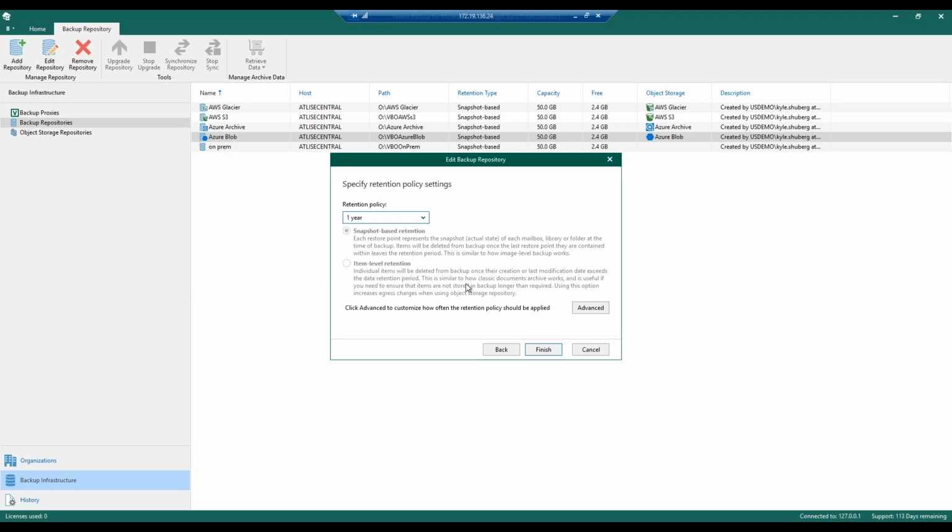Now, one thing you'll notice is there are two different types of retention policies. So I'll definitely go into those now. The snapshot-based retention is very similar to what you're probably used to with backups. It's going to be that point in time backup. So for instance, we would run a backup today, and then everything in that point in time that we've backed up is going to be held on to for the entirety of the retention policy in storage. So if we backed up today and had a 1-year retention policy, that data will be held onto in whatever repository you're sending it to for a full 1 year.